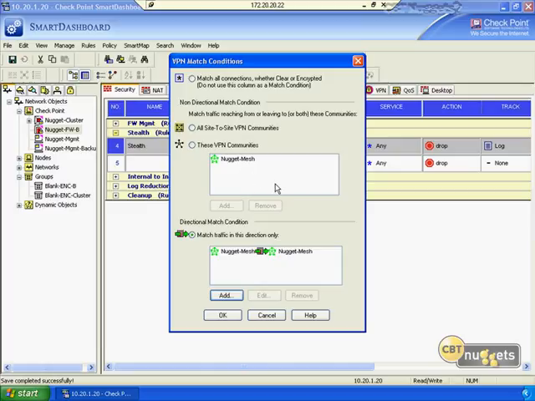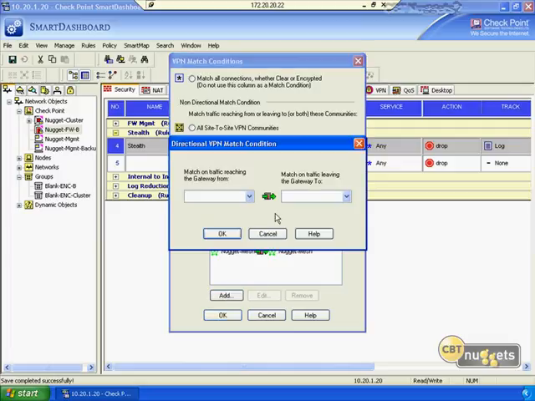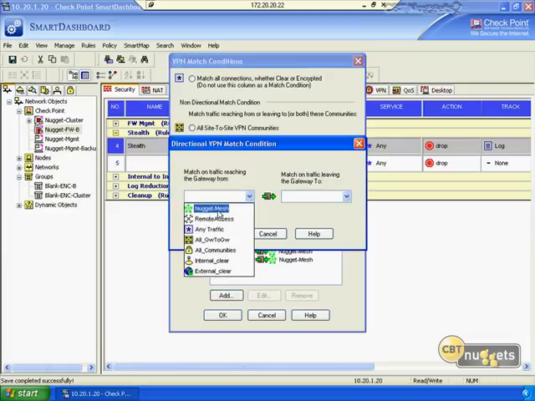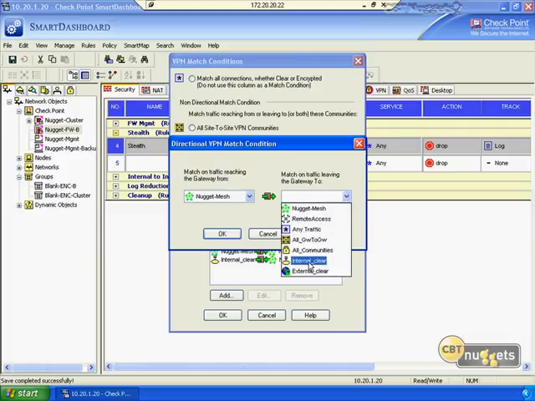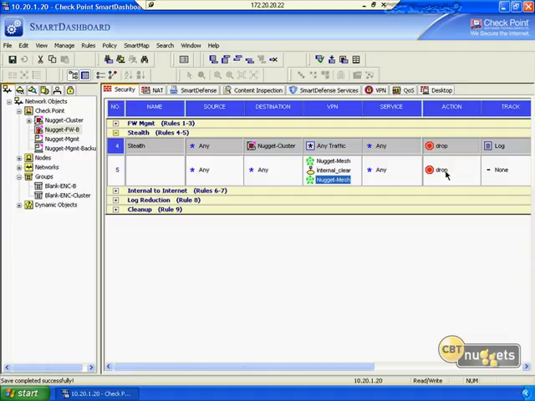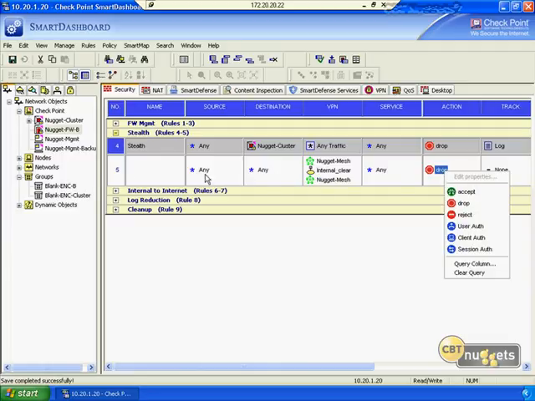Now we need to add the other two options, and that's going to be for the internal clear to the other option that we're going to see under the add parameter right here. Let's add those other two options in that we need for our directional match information. So we're going to do add, and we're going to select internal clear to our Nugget Mesh, hit OK there, and now we need to do the reverse of that type of traffic as well. So we'll do add, and it's going to be Nugget Mesh to internal clear, and that should take care of that parameter for us. Alright, so we hit OK here, and that pretty much takes care of all of the options for this particular security rule that we need to change up for the route-based VPN.